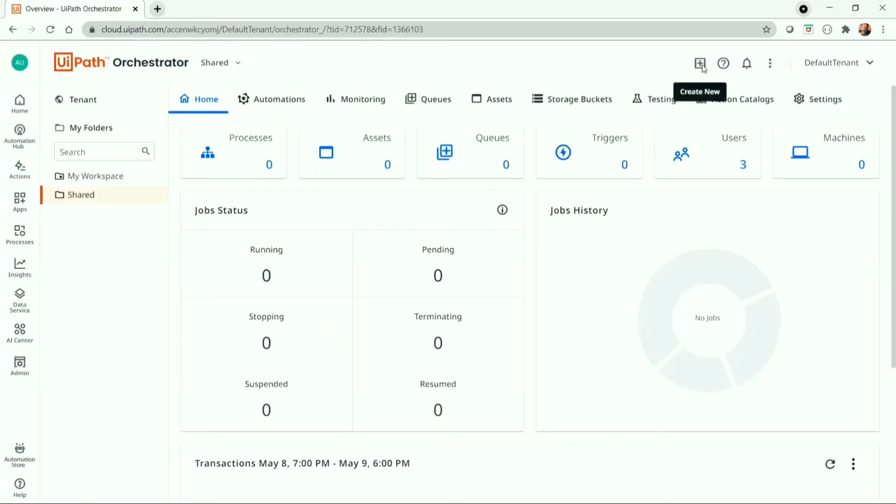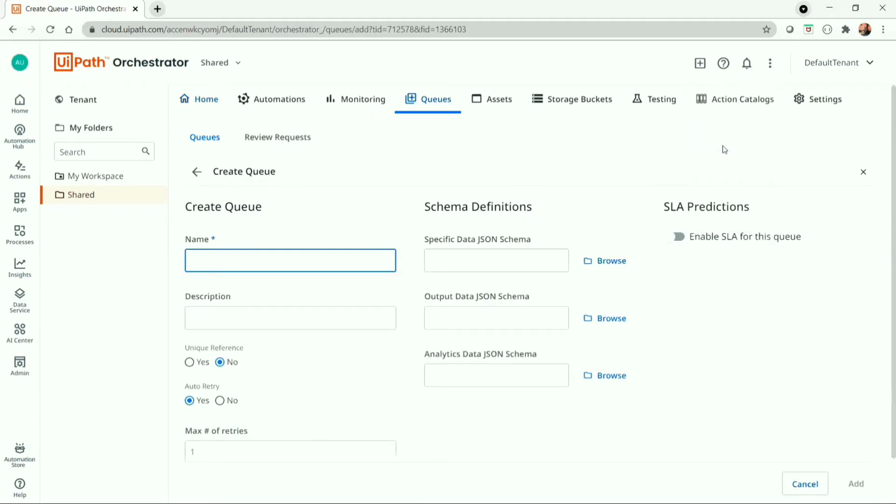And here we can see the header quick action, which will help you create entities more efficiently without going to each individual page. All these entities are related to the folder that we are accessing. So for example, if I want to create a queue, then I can simply click on queue and it will navigate to the queue page.